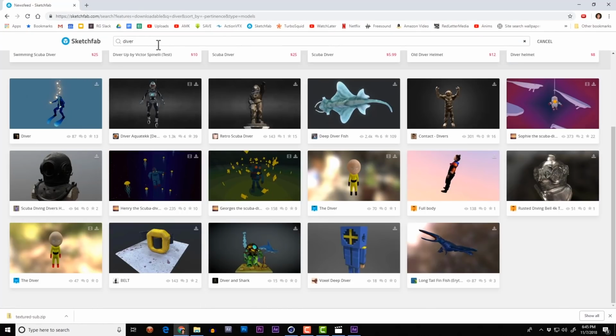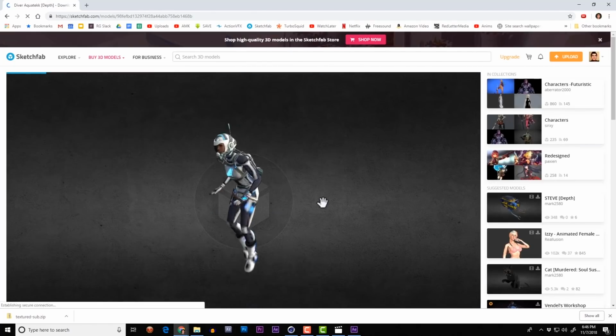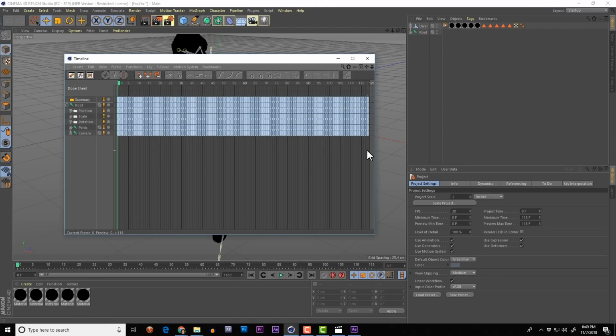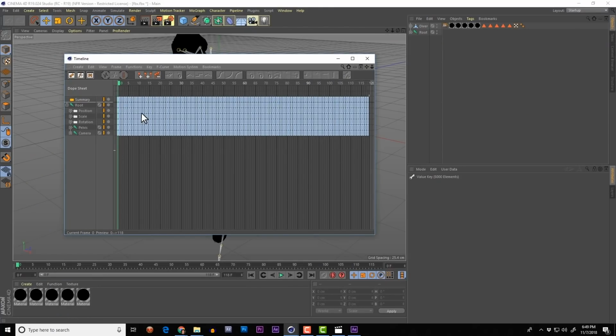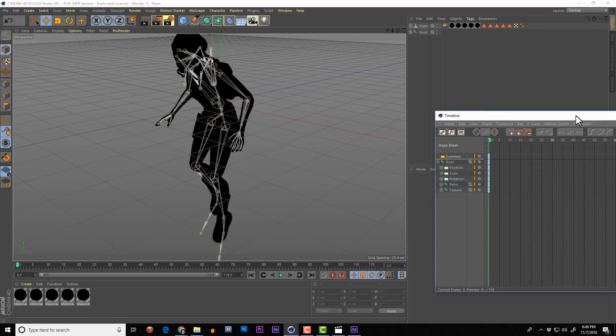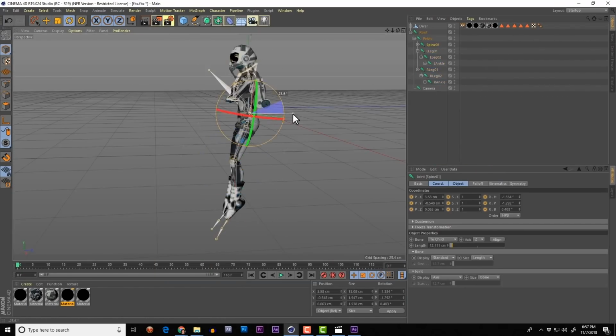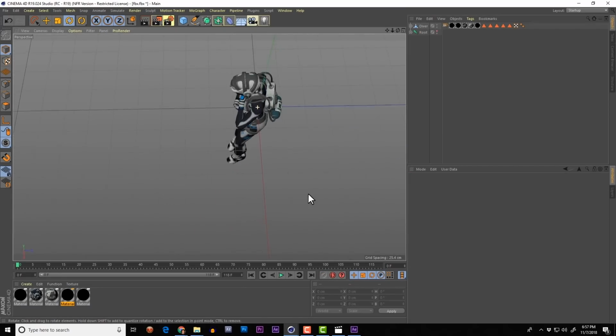We would. So let's dive in by searching for divers on Sketchfab. We'll download this animated one. I'm going to load this into Cinema 4D and discard the existing keyframes. But since this figure's already rigged, it means that I can pose her into a nice diving shape. And you can do this in Blender too.